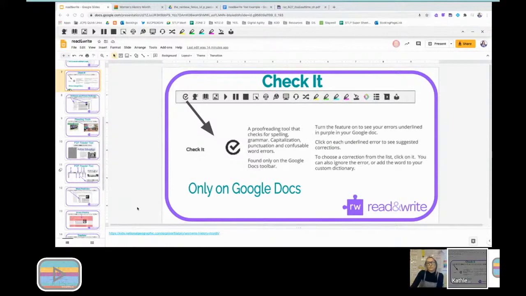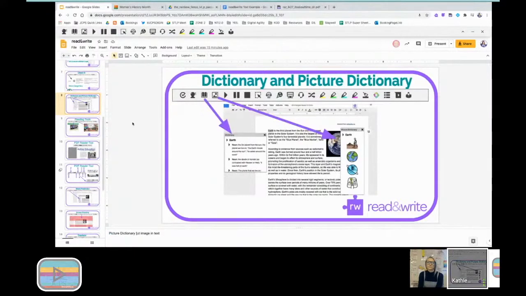Good point, good point. And also, for teachers that may not be as comfortable or don't know a lot about ReadWrite, just like Cara said, I would guarantee that a lot of your students have already seen that little purple RW and they want to see what it is. So they've checked it out and they very well could be using it. So good point. The next tool that I want to show you is the dictionary and the picture dictionary.